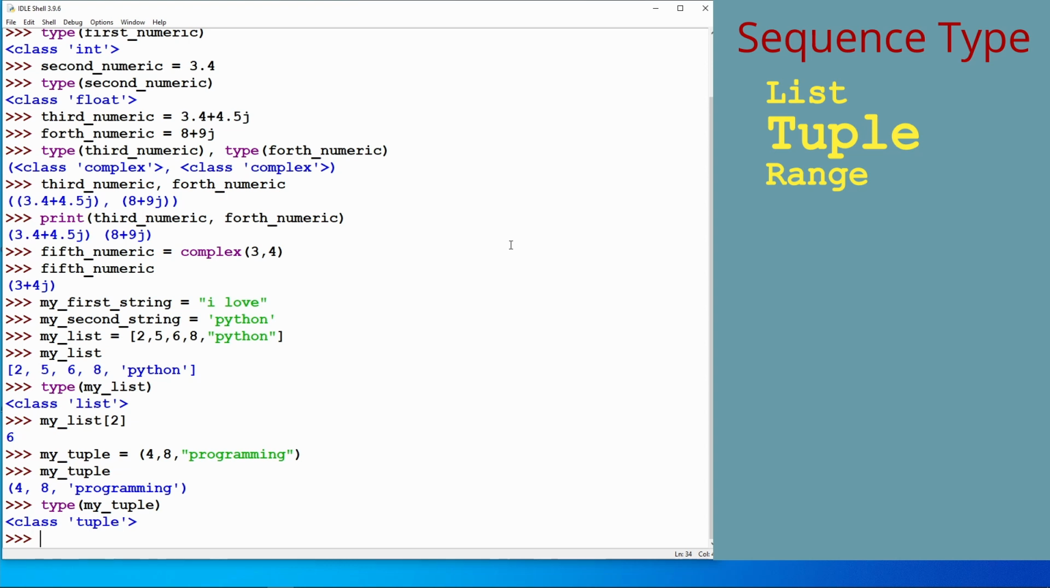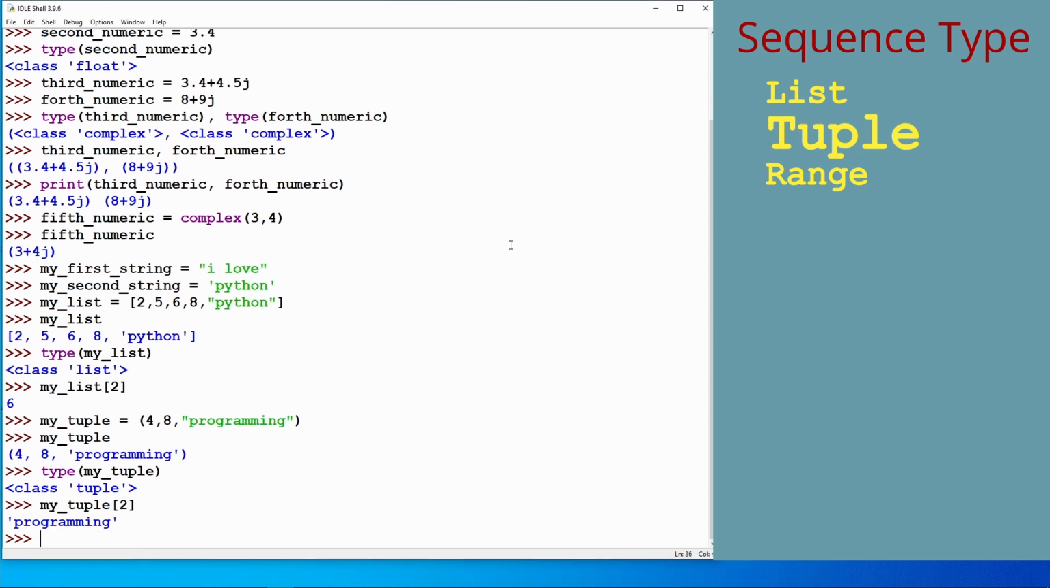Again, like list, we can access the elements of a tuple by passing the index number. So here we can get the third element, that is programming, with the index number 2, right? So we got the third element, right?